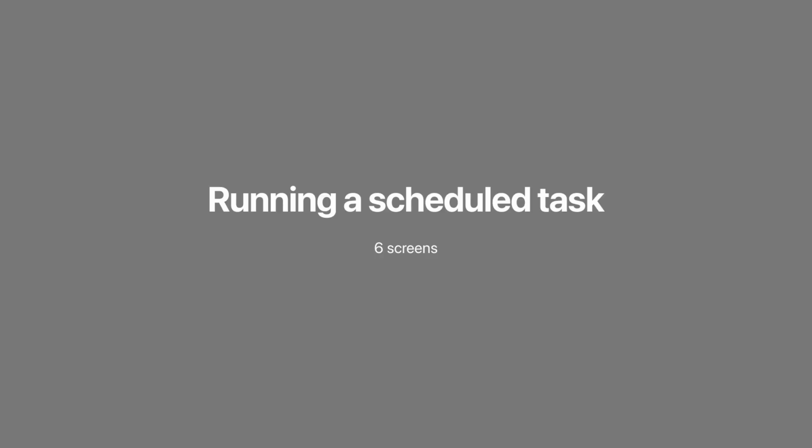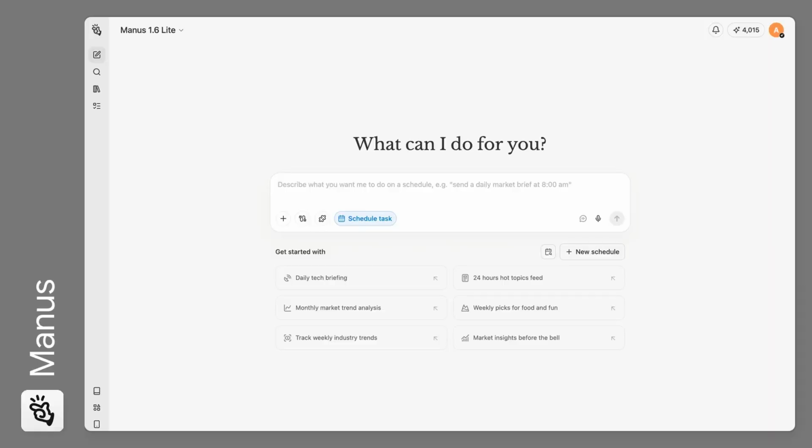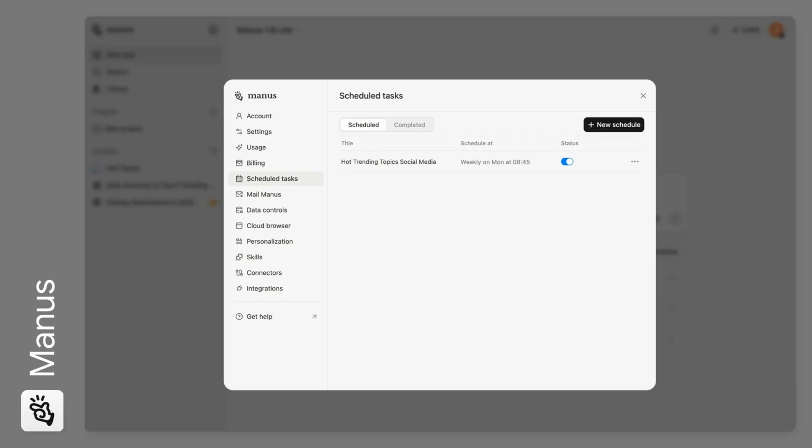Moving forward, let's see how running a scheduled task is done. Access the main dashboard, then open the scheduled tasks. Next, choose Run Now for the Trending Topics task.